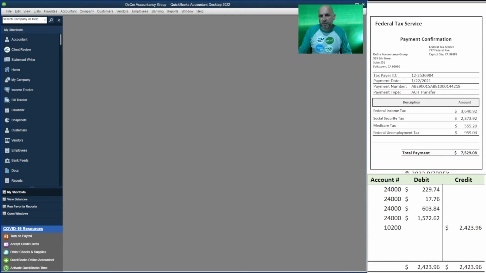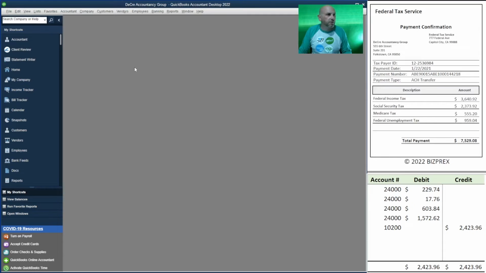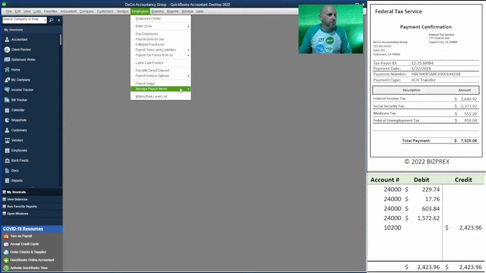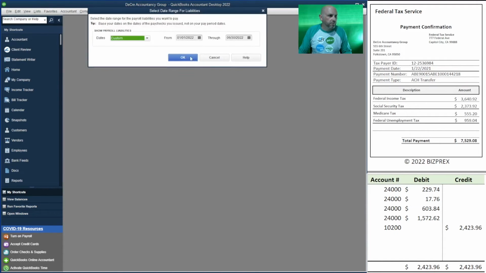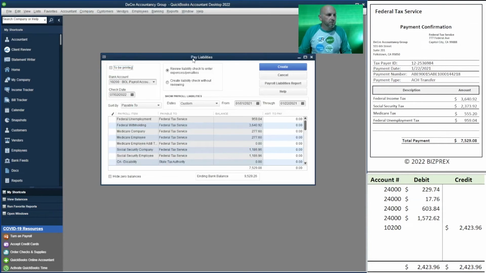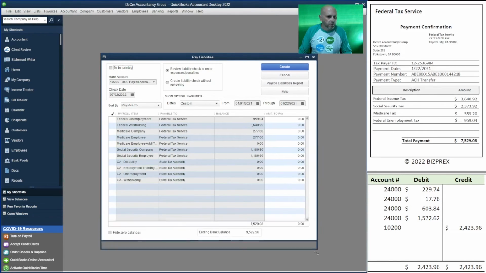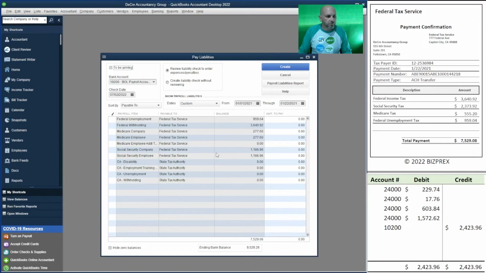Well, we have to pay federal tax liability too. All right, so let's go back in there. Employees, again, pay payroll liabilities. Again, we've got to make sure we adjust to the right time frame. Here it is, right? So we don't have anything due to state, but we do have obligations to federal.